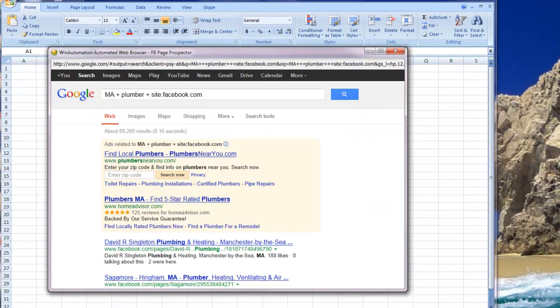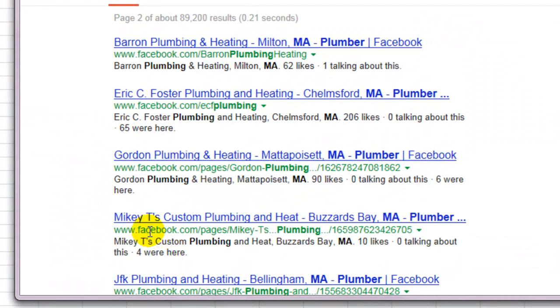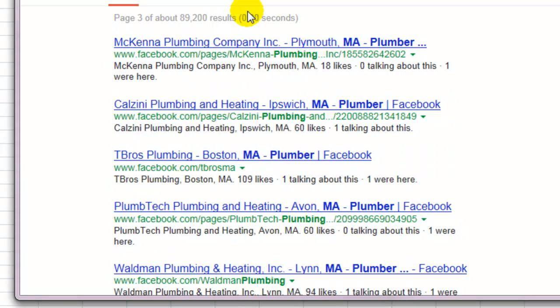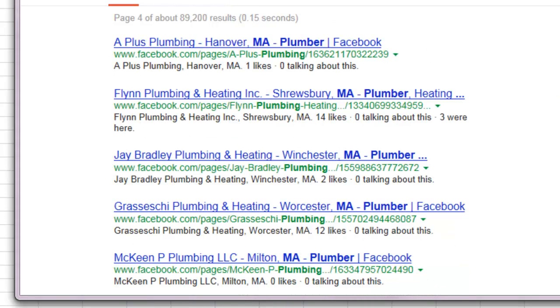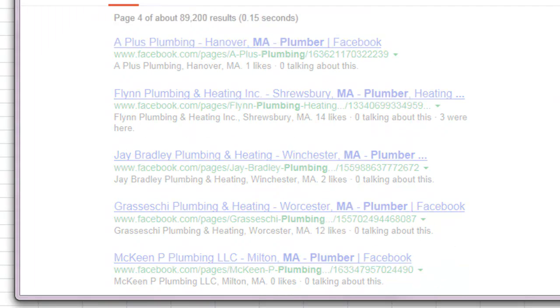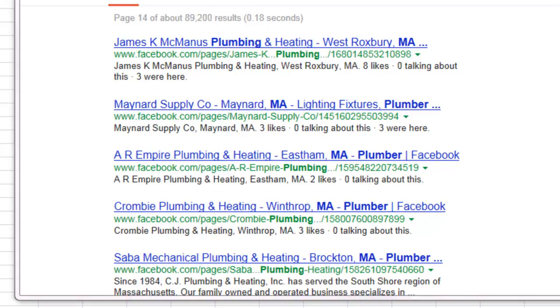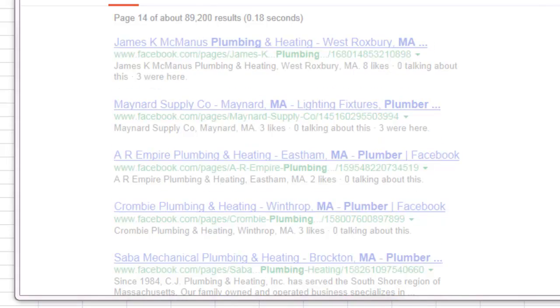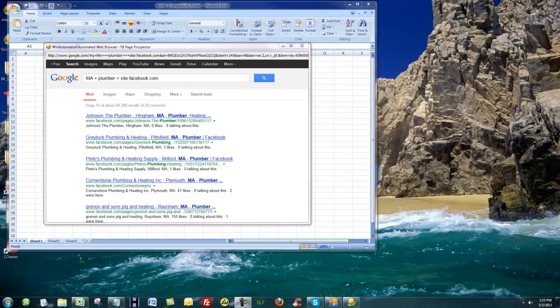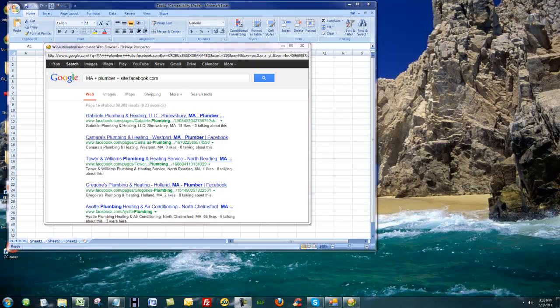So it types in the plumber here, and it's going to go through and scrape each one of these green URLs from up to 15 pages deep, which is 150 of these results. As that's going through, I'll just go ahead and pause this to give you a sec so you don't have to wait for it. Okay, we're about a minute or so later, and we're just finishing up all 15 pages of scraping that data onto a list.